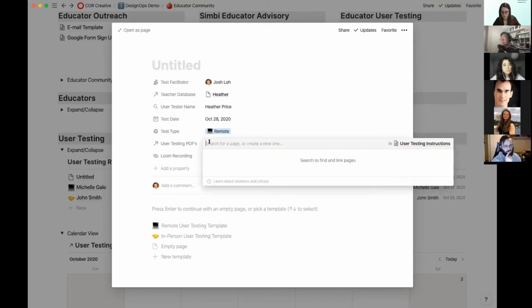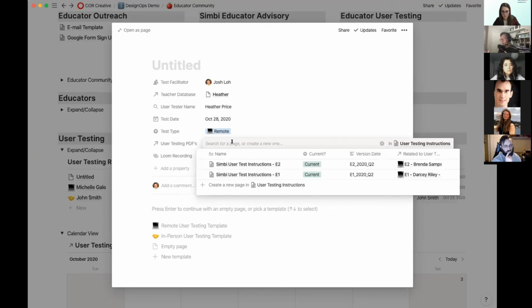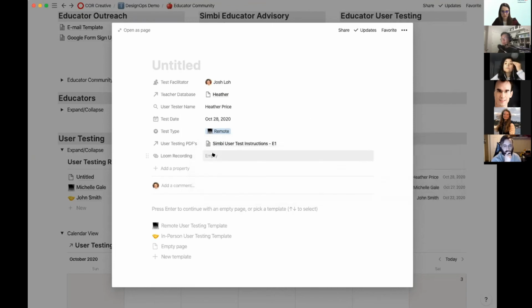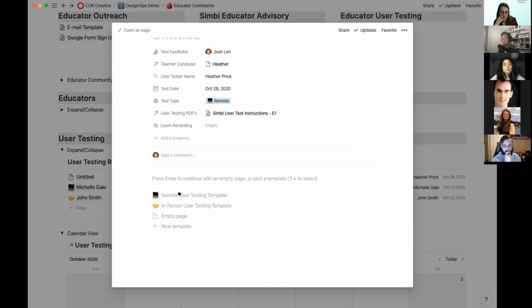And then this is really cool. Again, this is super advanced, but I'm just showing you what you can do with Notion. I've created two types of PDF documents, depending on the type of teacher or tag that I use. So if they're E1 or Educator 1, I'm going to follow a certain format of interviewing. So anyways, I'm going to use them as an E1. And then if I want, I can add in a Loom recording link here just for reference purposes.